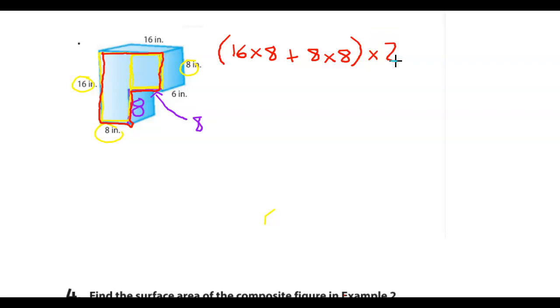So let's go ahead and do 16 times 8, and that's going to give me 128. And then we're going to do plus 8 times 8, which is 64. So that's going to give me the 128 here, the 64 there. So we'll add those together, and then after we add them together, we're going to go ahead and multiply by 2.